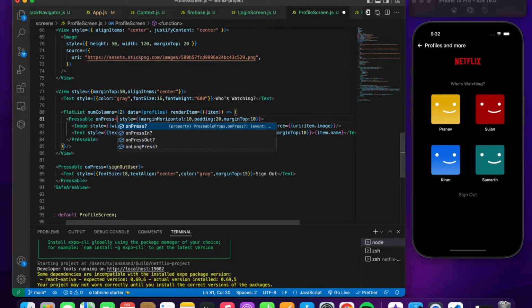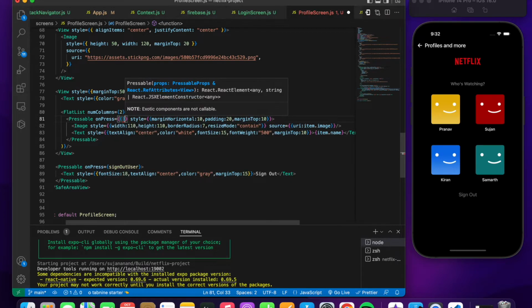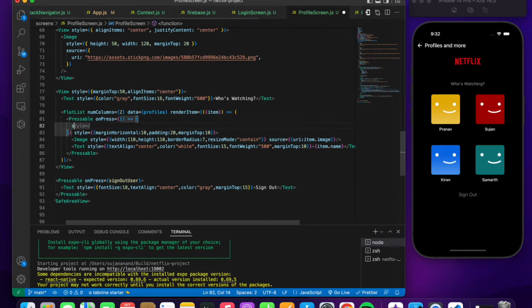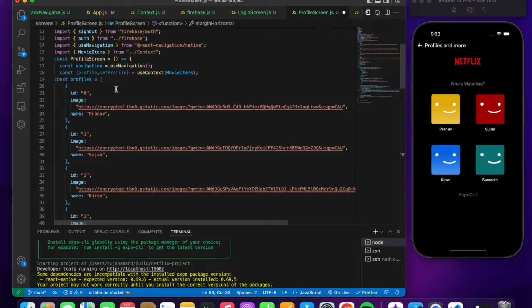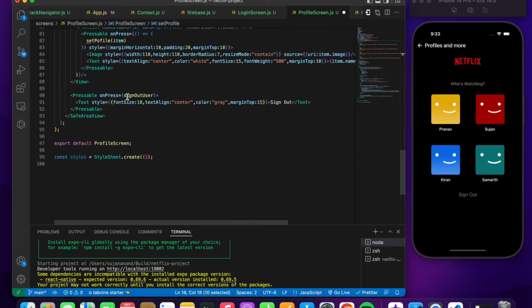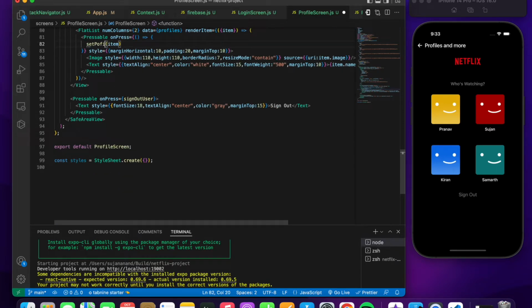So let's do that. On press, we are going to say set profile of that particular item that we are clicking on. Is the spelling right? Set profile, let's copy that properly and paste it over here. Okay, so let's give it a try.